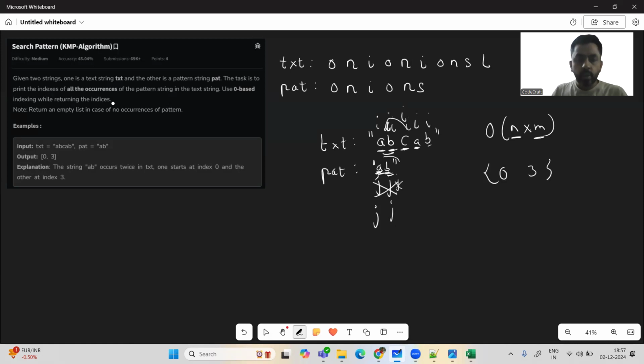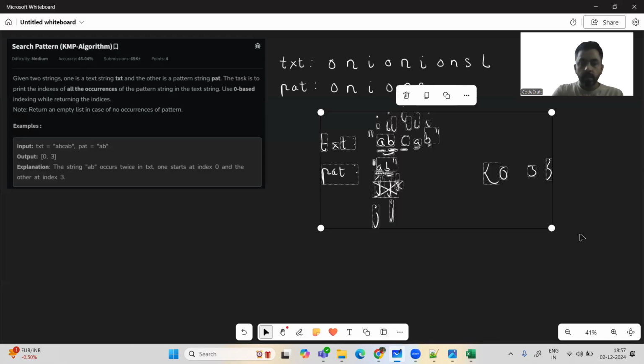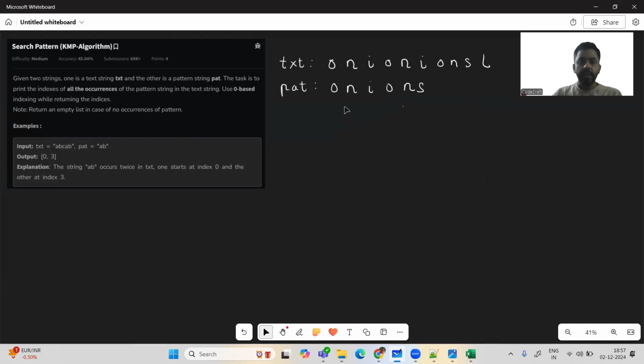So let's quickly see the optimized approach, the better approach than this one. For this, let's take this particular example of text and pattern. The optimized approach is going to be the KMP algorithm. So let's see what the KMP algorithm has to say.